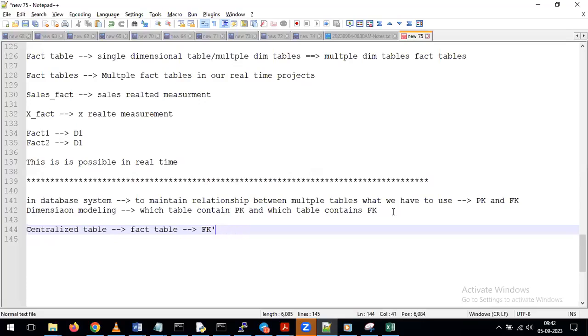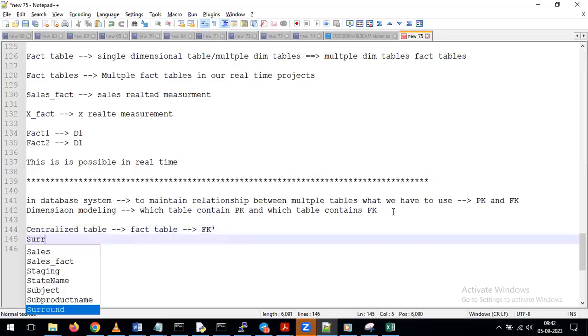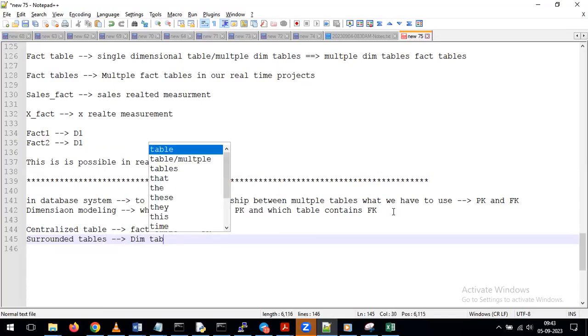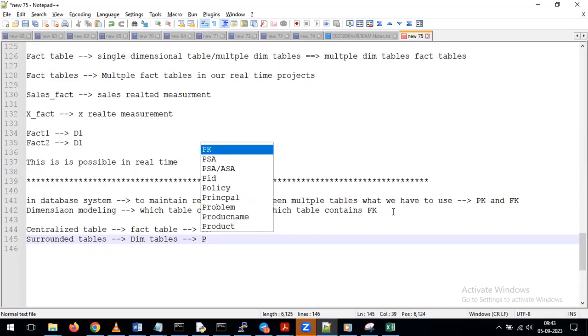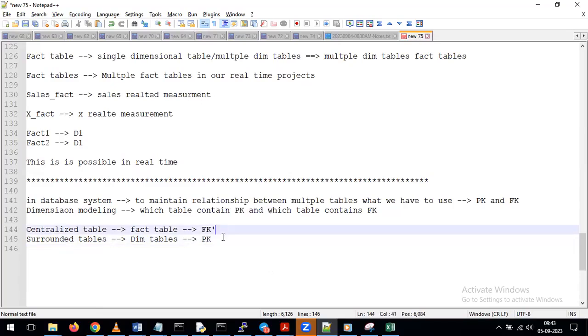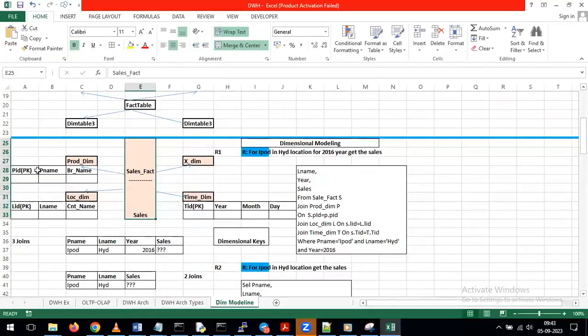And now coming to here, whatever the surrounded tables we are having, those are nothing but our dimensional tables, and in the dimensional tables we can see the primary key. So in the centralized fact table, we are going to see all the foreign keys, and surrounded dimensional tables are going to contain the primary key. For the reason, if you observe here, in this table, product ID column is acting as a primary key. In this table, location ID column is acting as a primary key. In this table, time ID column is acting as a primary key.